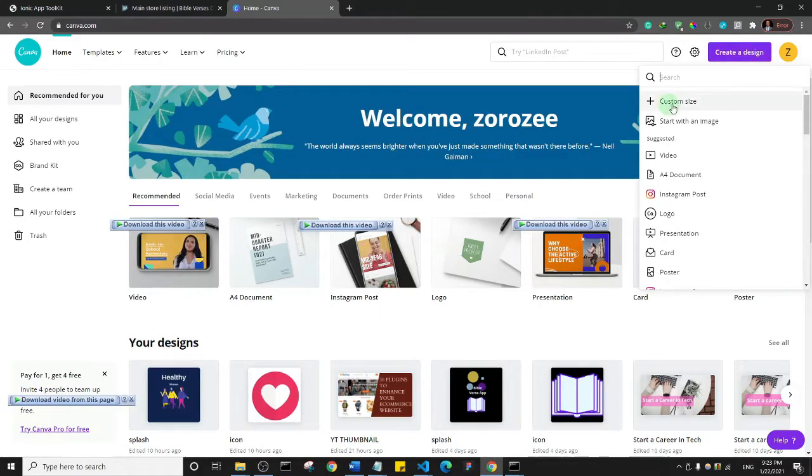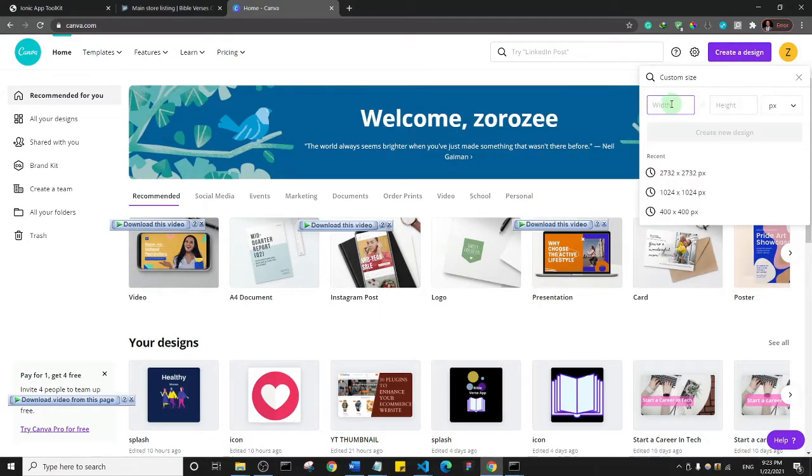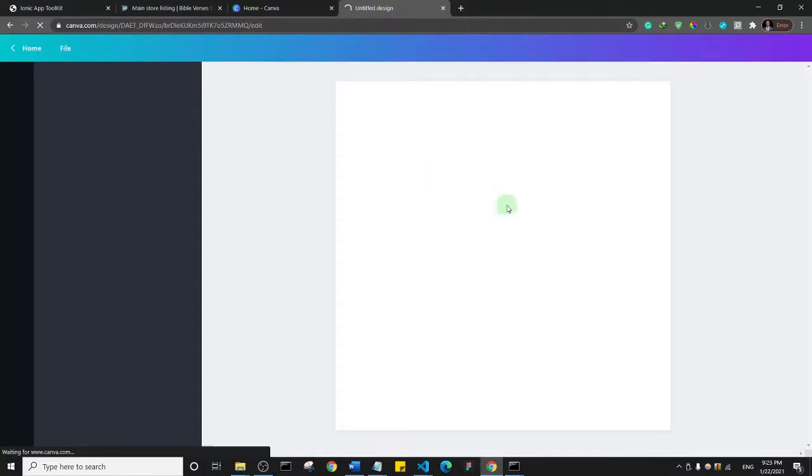I'll click on create a design. I'll click on custom size, and I'll say 512 by 512. Okay, and I'll click on create new design. It will open that in a new tab. Oh, I forgot that we've actually used Canva before when we created the splash screen.